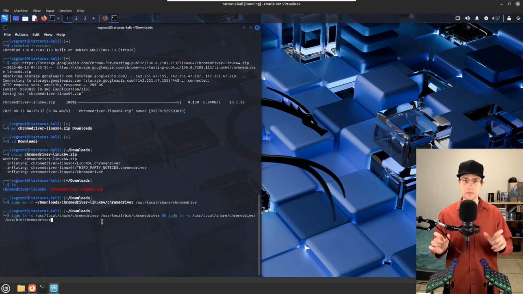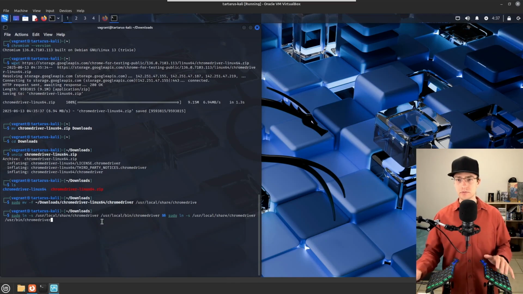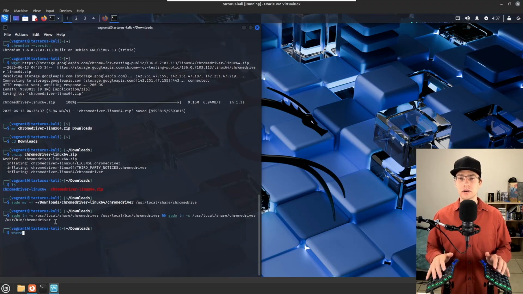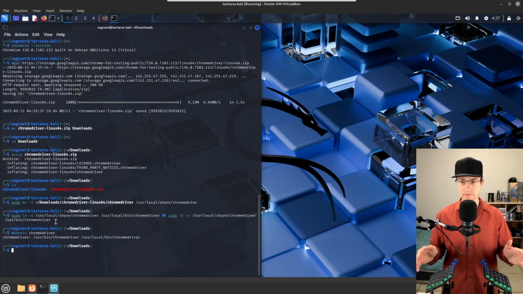You need to begin double ampersand sudo. They both get tokens, etc. We're going to link that to user local share bin Chrome driver, and then also linking it to the user bin Chrome driver. Now, where is Chrome driver? Sweet. So it's successfully installed.